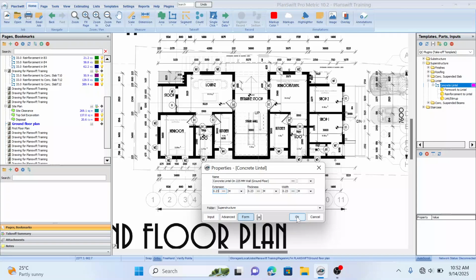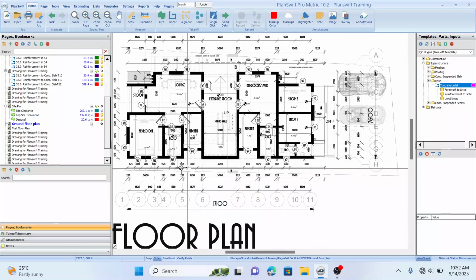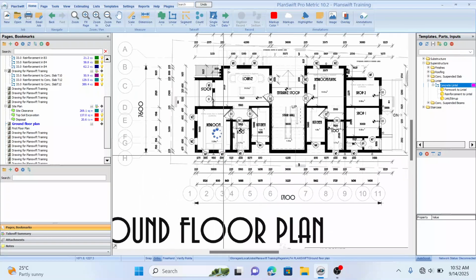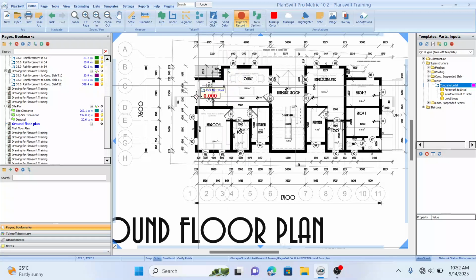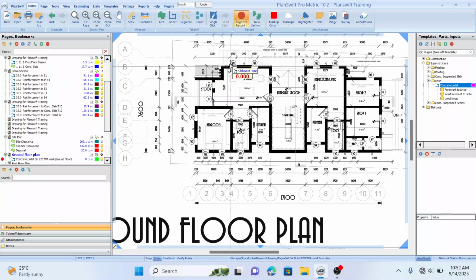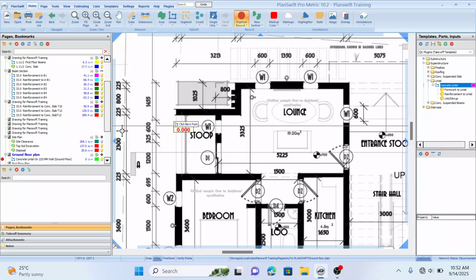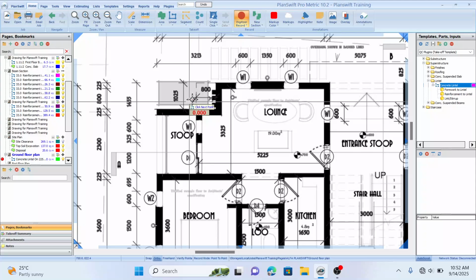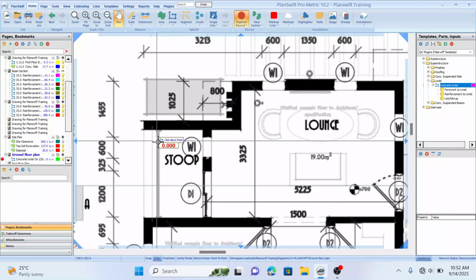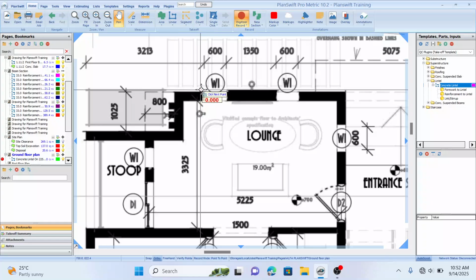Superstructure. Let's quickly measure our lintel. Lintel on 225 mm wall. So we have a lintel starting from this point. Let me zoom in to have a better view. Let me reduce these two sides. Okay, so we have a lintel here, which spans from this point down to this point.